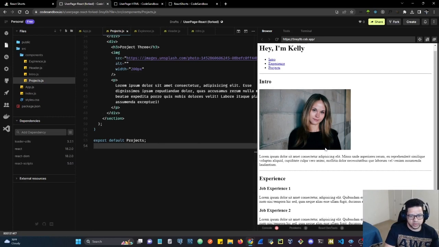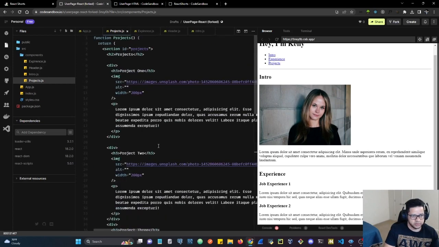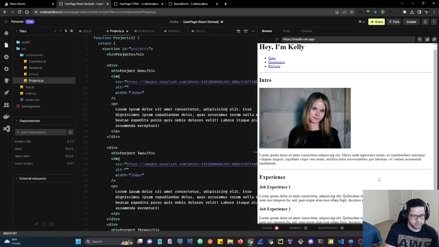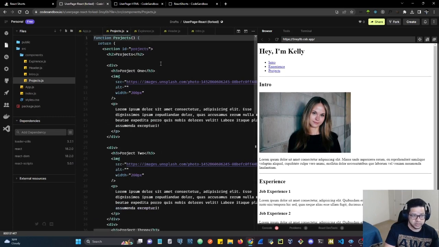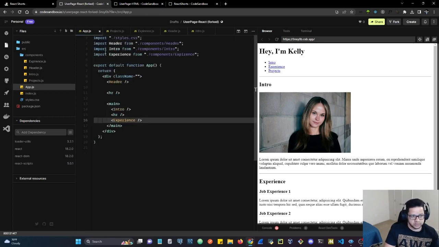Cool. So right now we created the component. We don't see the component on the page yet because we created the component, but we're not calling or rendering this projects component. So let's go back to app.js.